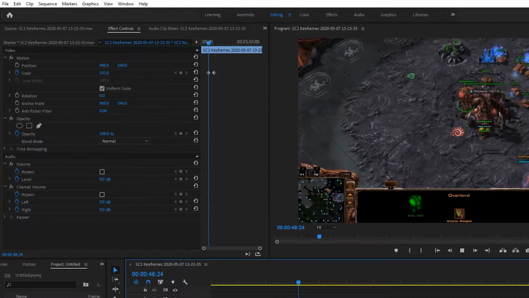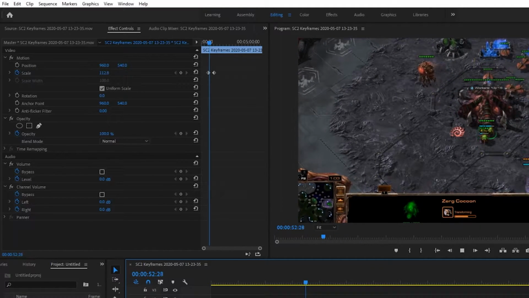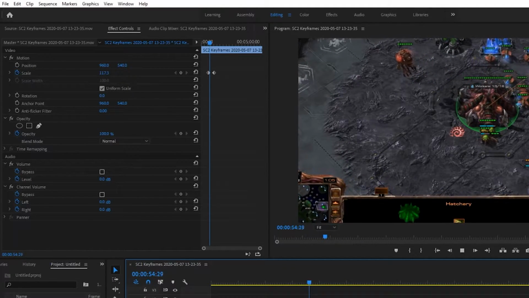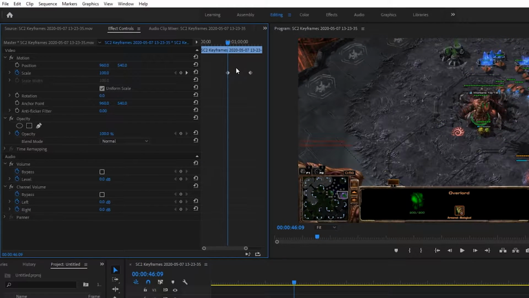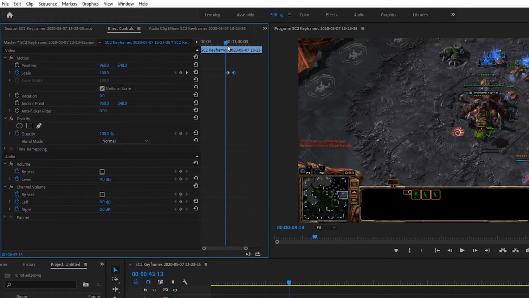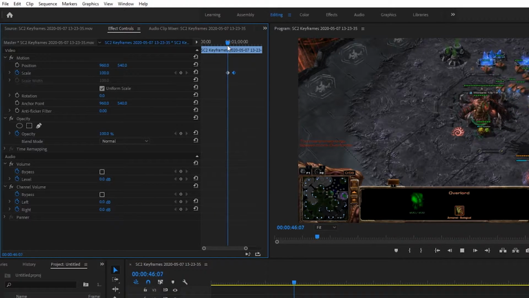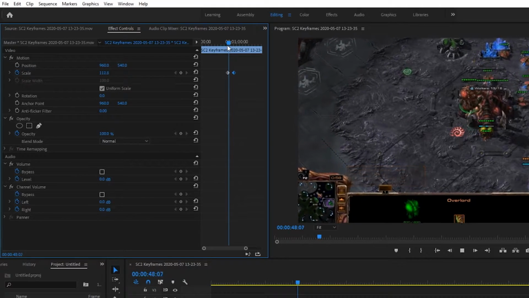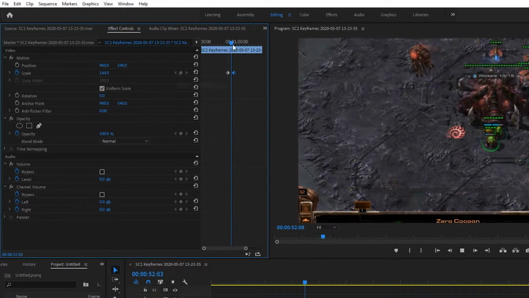As I play my timeline, you'll notice that I now have a slight zoom in of my Zerg hatchery using keyframes and the scale attribute. By bringing the two keyframes closer together, I can speed up my zoom in. The scale values of the two keyframes remain the same, however, the duration between them has decreased.